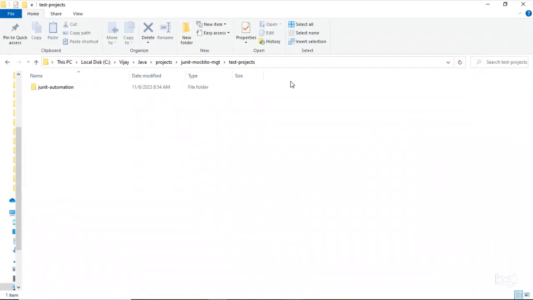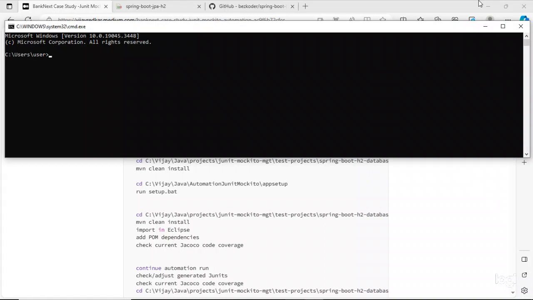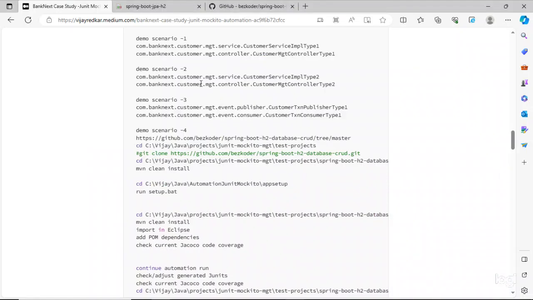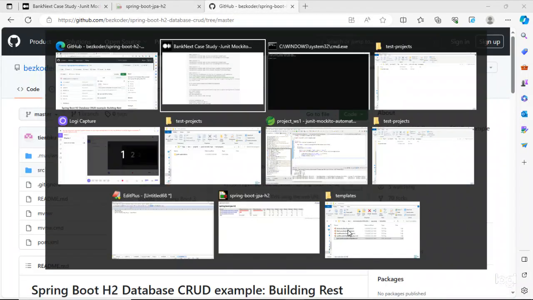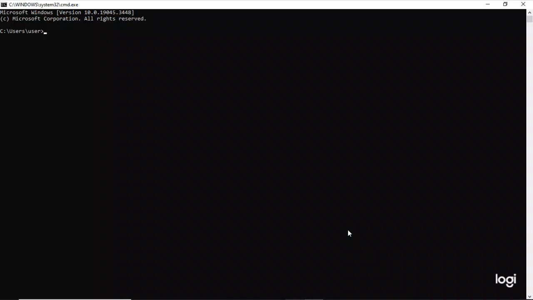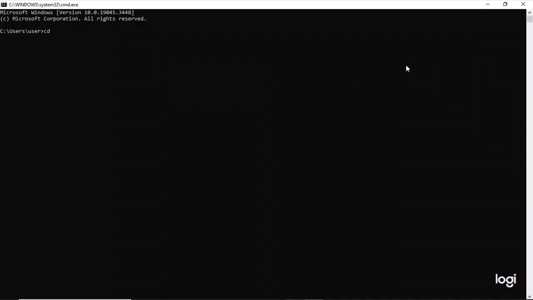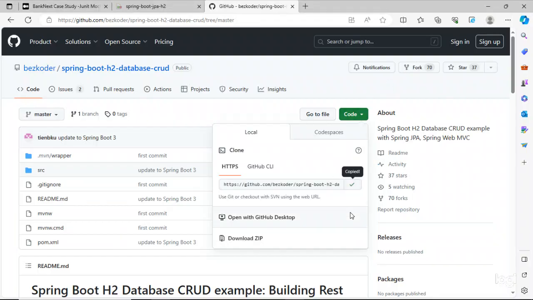Okay, so this is the test project. We will clone it here, and I will also open a command prompt so that I can run the git commands here. So in order to clone this, I need to first get the git URL. Let's go to that location first. The location is this. Git clone and the git URL.